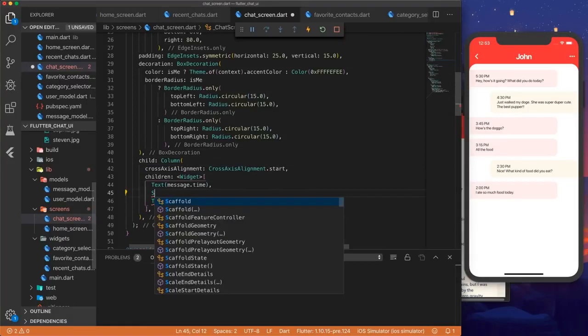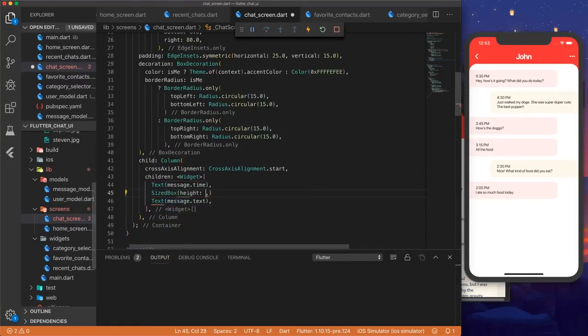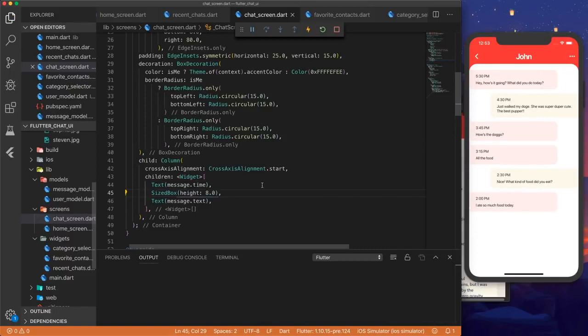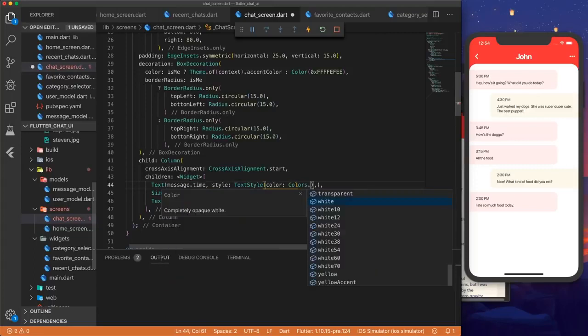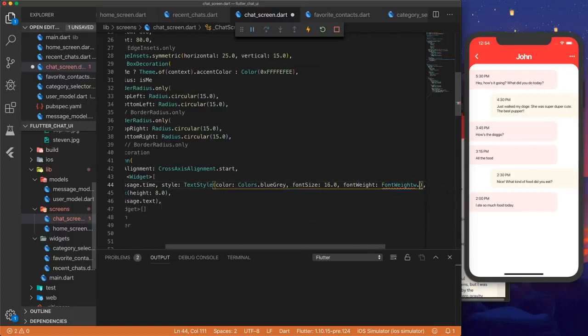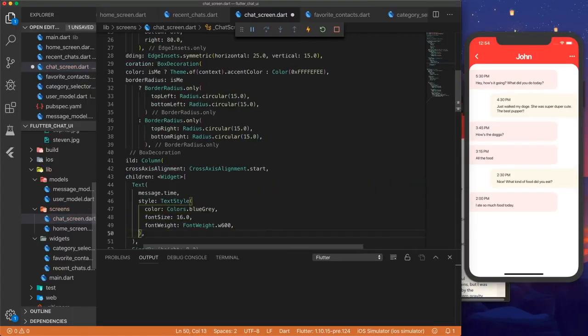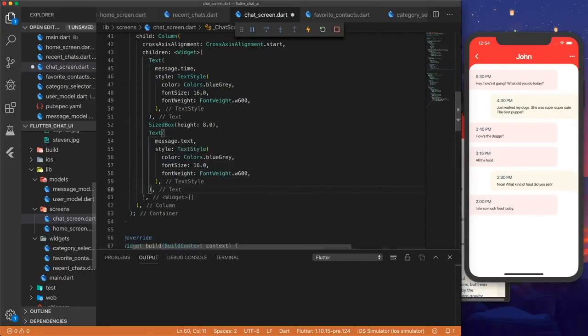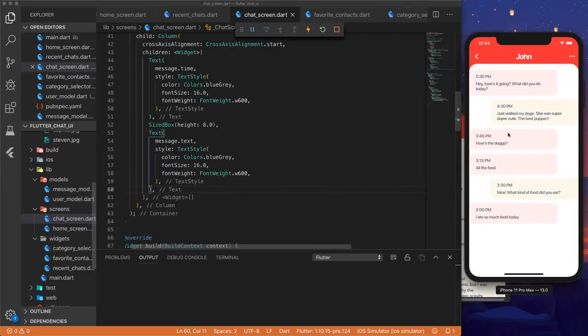Let's add some spacing between this. So size box height, do 5.0. We can go for 8.0. Now let's add some styling to the text. So style, text style, color, colors.blue-gray, font size 16.0, font weight.w600. Then hit save. Now let's copy the style here and put it on the message.text. And that looks good.